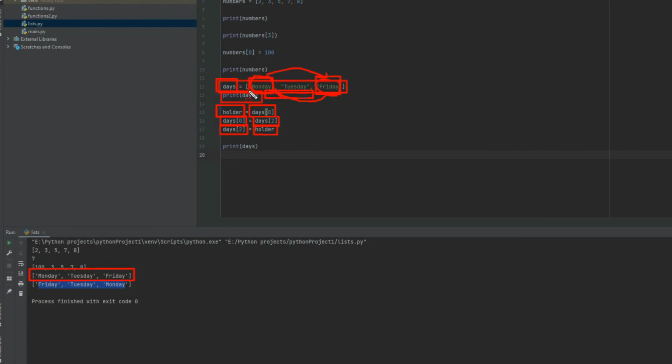Okay, so I think this is super easy. This is an extremely easy thing to do. We just use a temporary variable to which we assign Monday. Then we assign Friday to the position of Monday, and then from this variable holder we assign Monday to the position of Friday, and finally we print the results. That's it. Guys, I hope this is clear for everyone, and in case you have any questions and if you simply don't understand something, feel free to ask me.